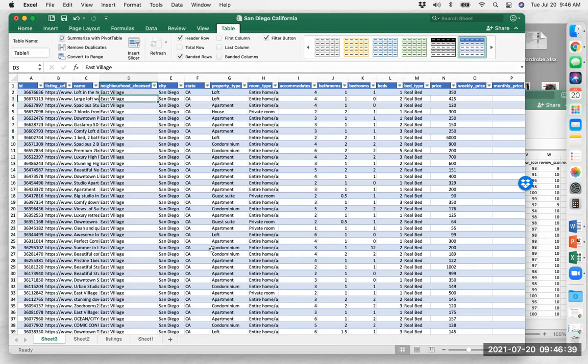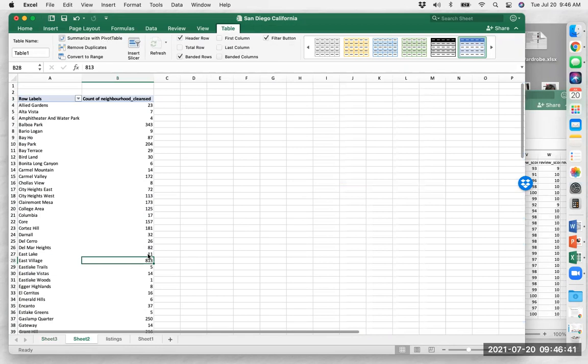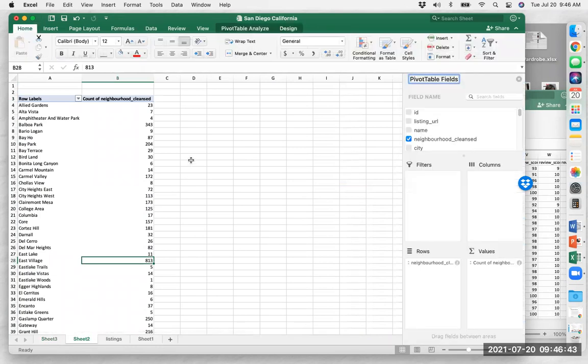So, two ways to pull out your data. You can use a pivot table. And the nice thing about the pivot table is it lets you see the count for every neighborhood, so you can make a decision, right? You don't want to pick a neighborhood that has very few listings. You want to pick a neighborhood that has a lot of listings, which might be high demand for a business.